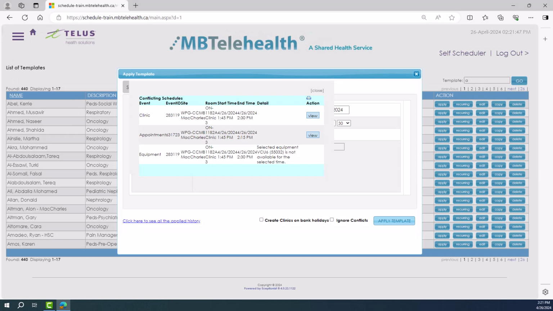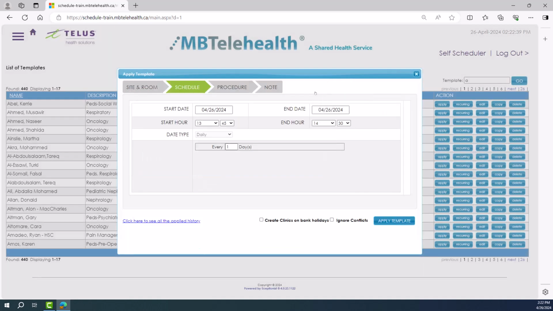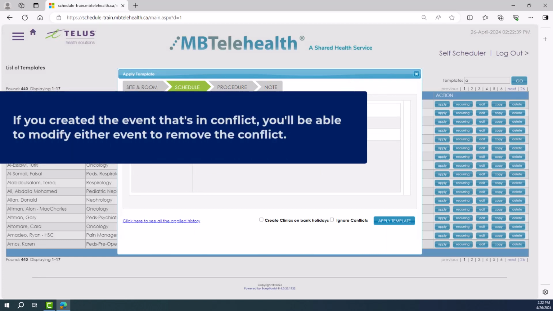If the room and codec are not available, you'll get a conflicting schedules window that shows you why the room or equipment is not available. Click View to see the conflicting event, click Close, and go back and make the modifications to your clinic template so that it's not in conflict. If you created the event that's in conflict, you'll be able to modify either event to remove the conflict.